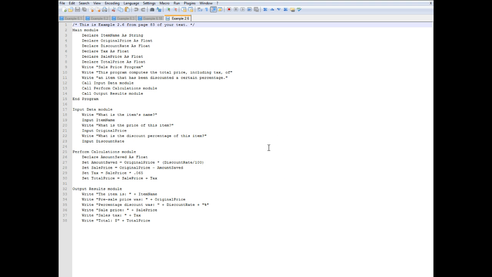Okay, so this was an example from way back in chapter 2. All of this code is effectively one program, which means that these variables that are declared up here in the main module are also going to be accessible down here in the modules below. So as you declare these variables, again, this is all part of one program.